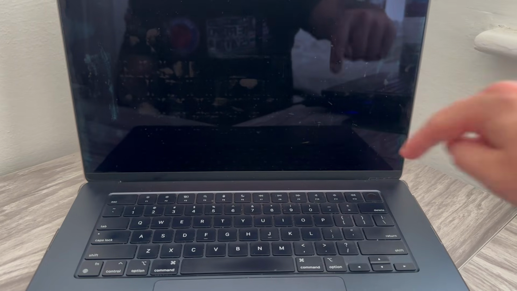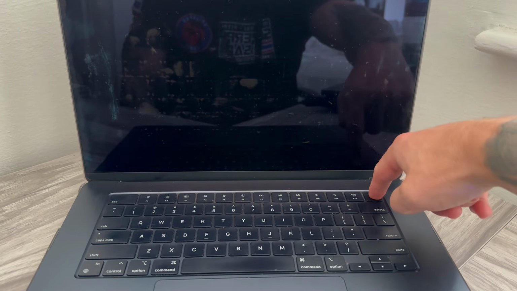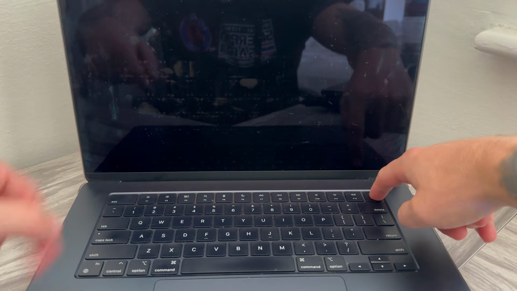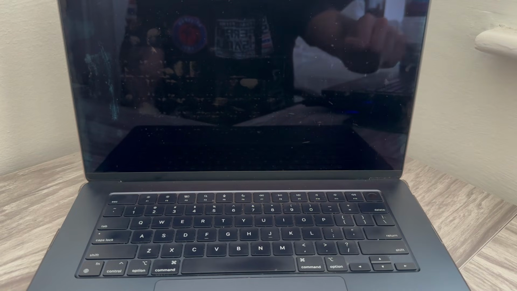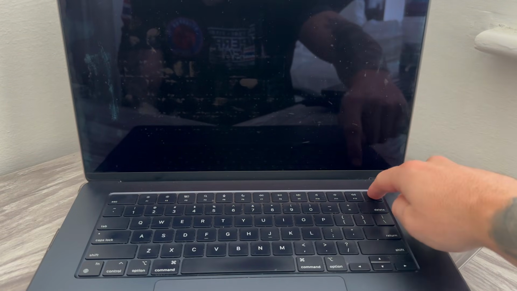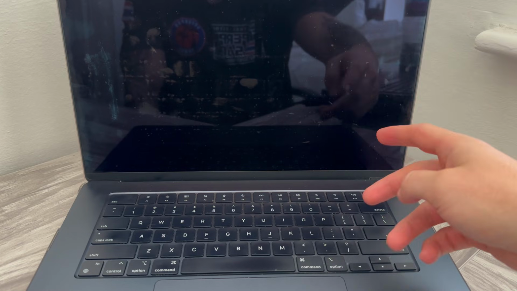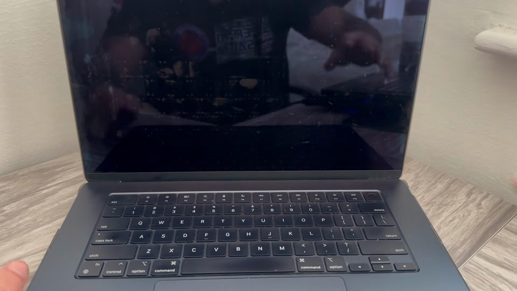Now, the very first thing you want to try doing is just holding down the power button for about 10 seconds. So even when the screen is black, you're just going to continue to hold that power button down. And after 10 seconds have passed, you can go and release the button. Then we're simply going to tap on the power button and check to see if the MacBook will turn on. Now, if that doesn't work, we're just going to shut down our MacBook once again.